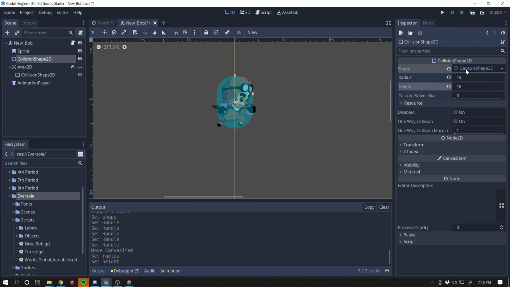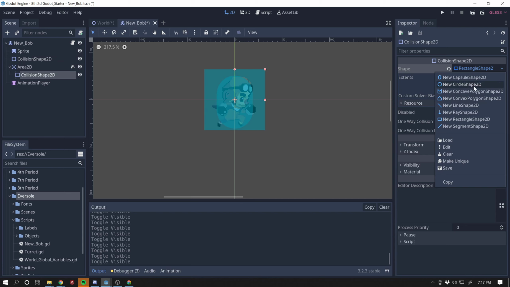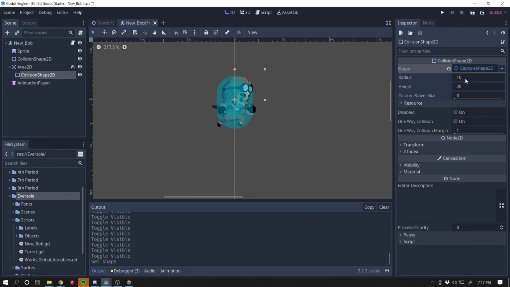Now I'm going to go back to my area and pick the same numbers and the same shape for my area to keep them on top of each other, because you can see right there the area is really big and the collision shape is not that big. So I'm going to click on this and change it to a capsule shape, and I think it was 18, 19. I don't know.